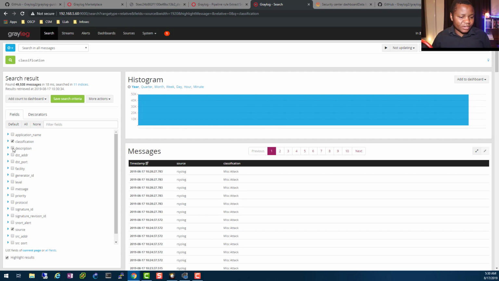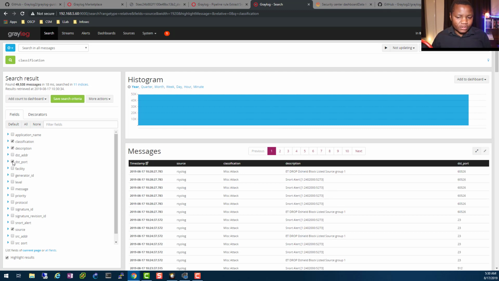I want to see the description. It's Snort alert. Destination port. As you can see, these fields are showing. Then I want to see priority. It's 2. So this data has been parsed. And as you can see, we have all these fields.